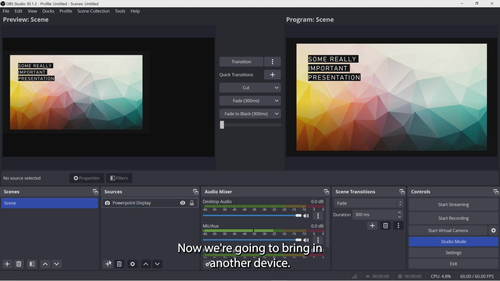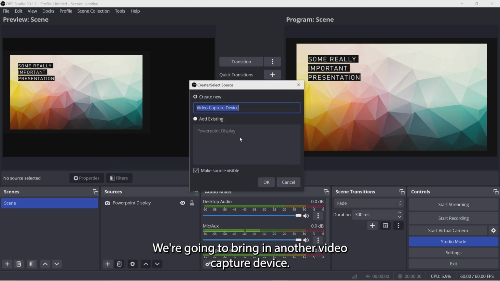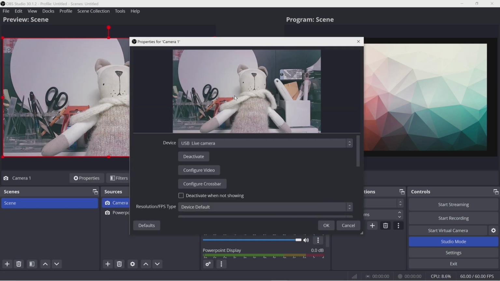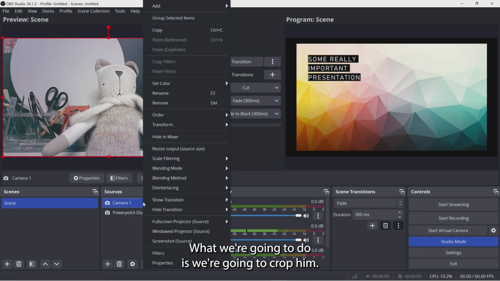Now we're going to bring in another device. We're going to bring in another video capture device. This one we're going to call Camera 1. That is going to be the USB live camera. There we go. Okay, so here's our speaker. What we're going to do is crop him.